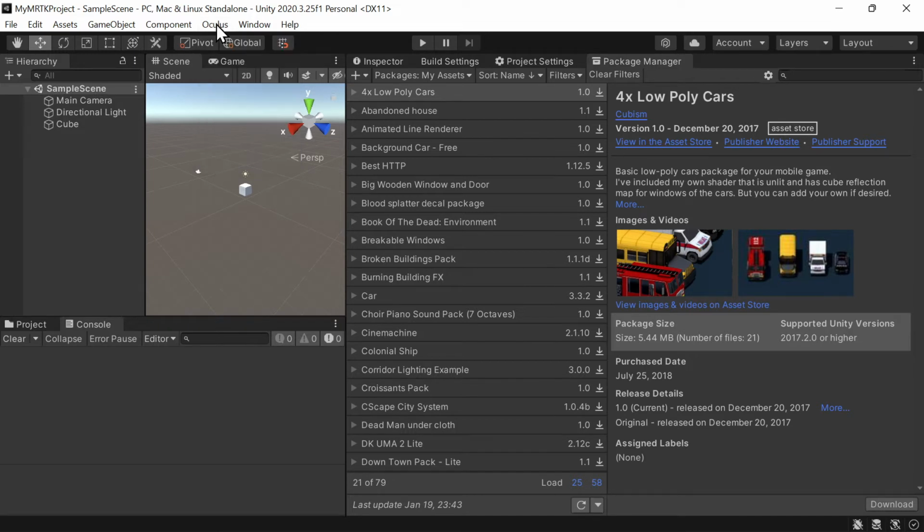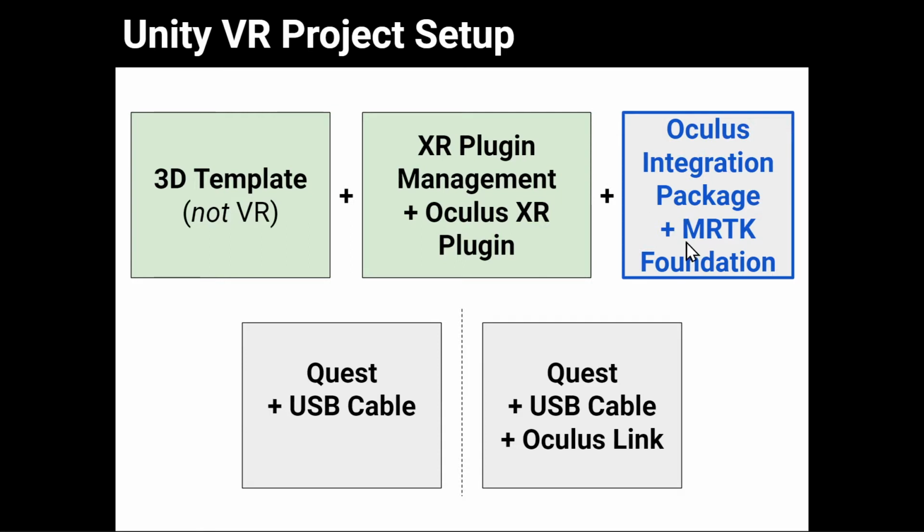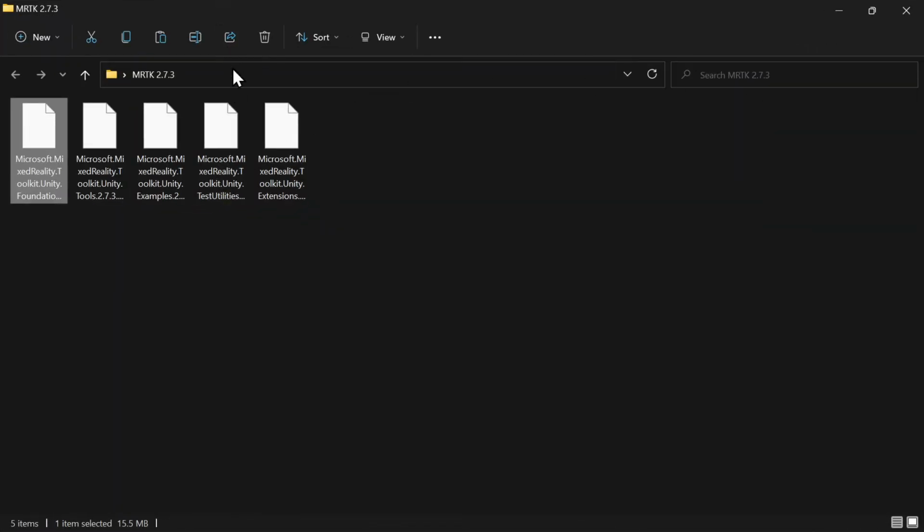But we're not going to do anything in that Oculus menu, because the next thing that we're going to do is get MRTK, the Mixed Reality Toolkit, and the Foundation package. I've already downloaded this here. I have downloaded MRTK 2.7.3 from their GitHub, all their 5 Unity packages, and I'm just going to take the foundation one.